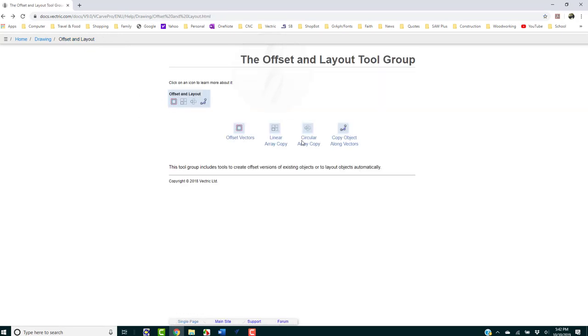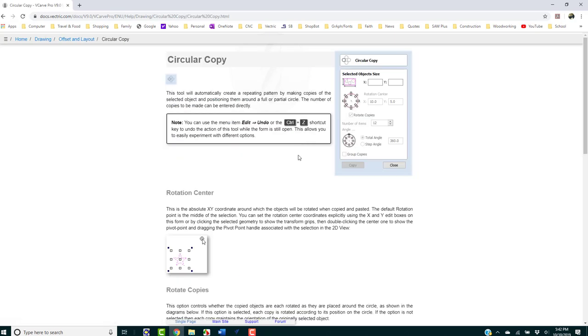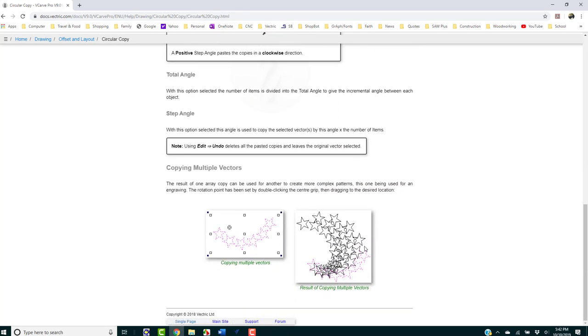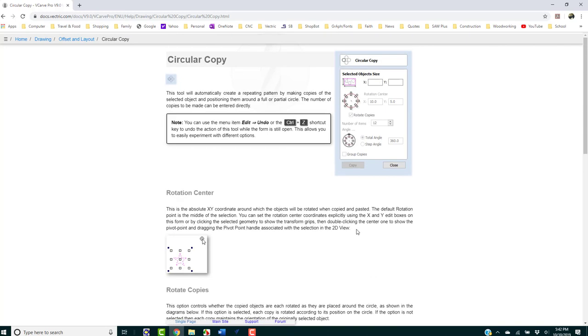Go back one and take a look at the circular array. This is great for making clock projects and other things where you need to have a circular array. Could be also on different plaques, seals. And again, you have that option for grouping copies after you make them. And again, these are some of the instructions, some of the opportunities. It just doesn't have to be circles.